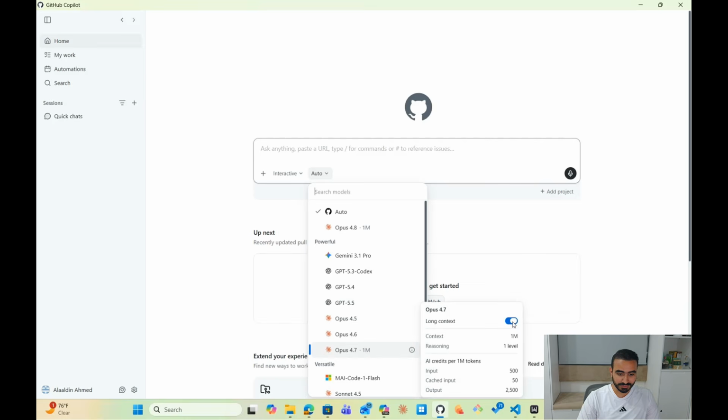And even if you want a longer context, you can just press the longer context option, and as you can see now, it accepts 1 million in terms of context.